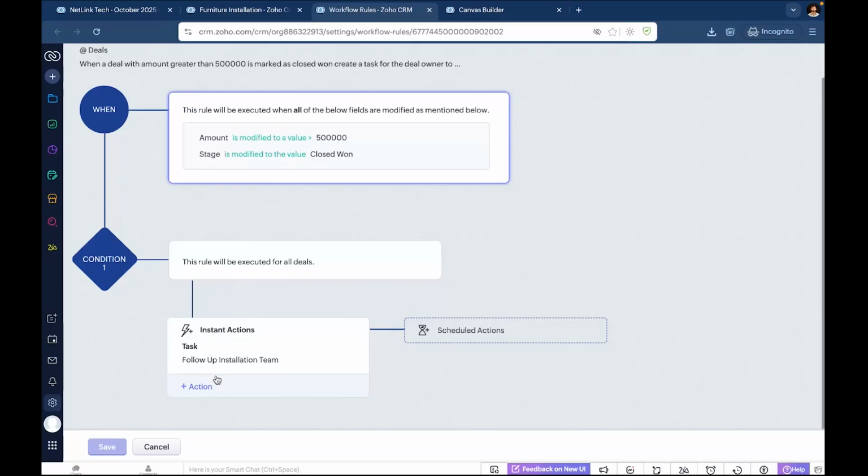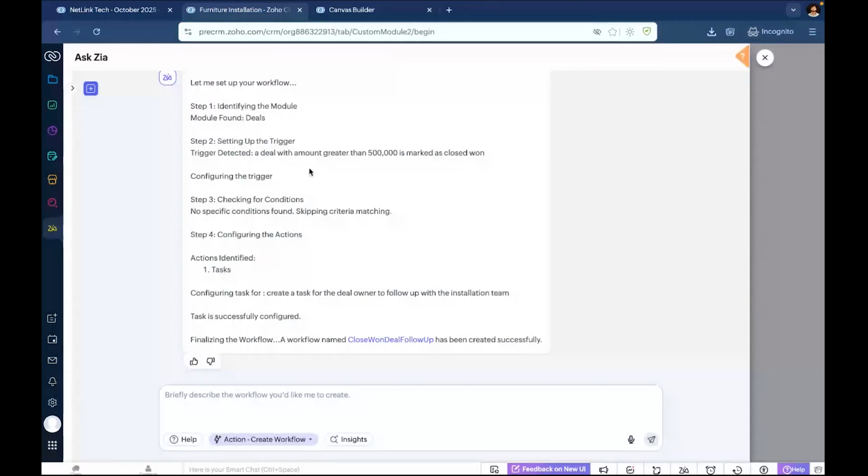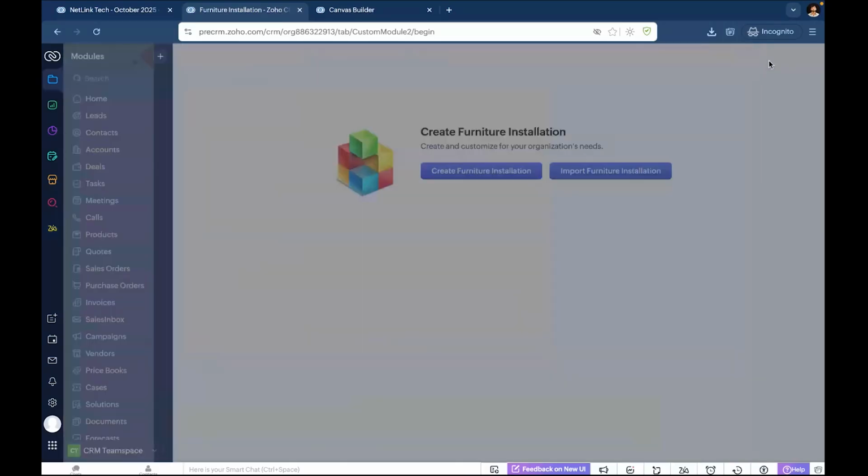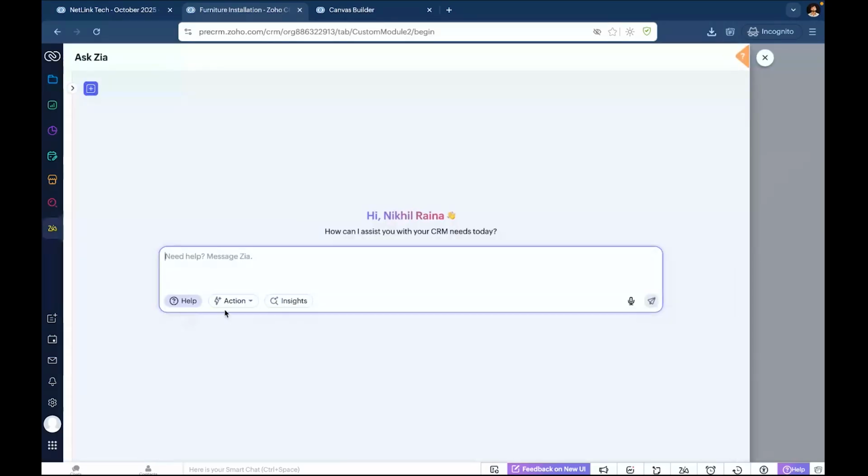Right. So finally, to close my day, I need to analyze and understand how well my business is performing. So I want to understand which accounts are giving me the most revenue. So I decide to use Zia for this as well. Once again, I just open the Zia window and I go to create report.